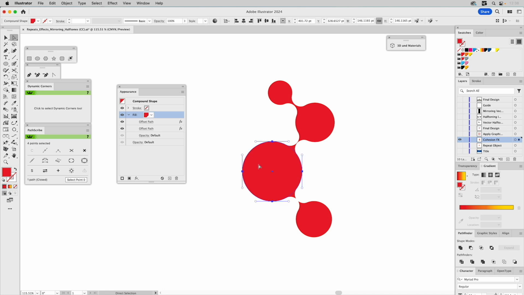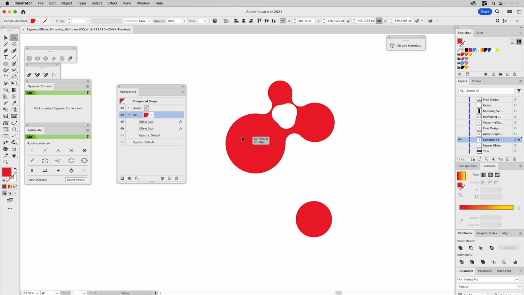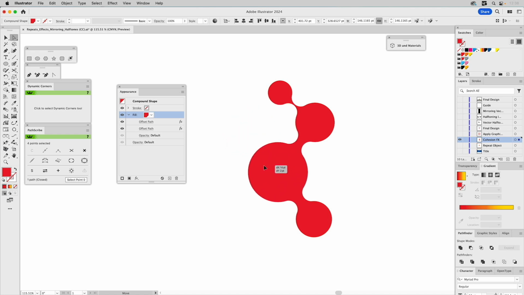If you direct select any of these shapes, notice how they'll kind of fuse. I call this cohesion. You can call it whatever you want.